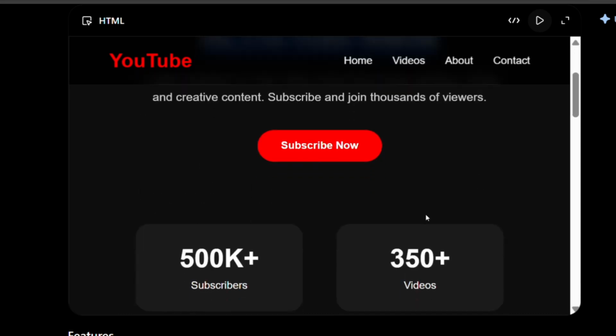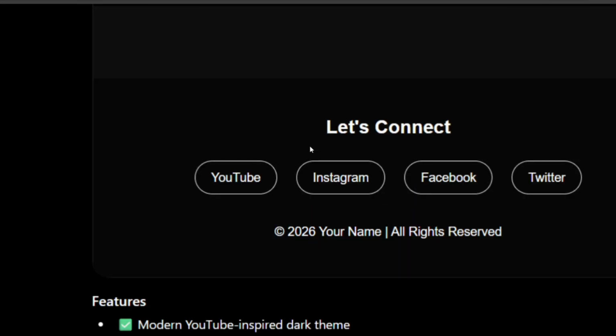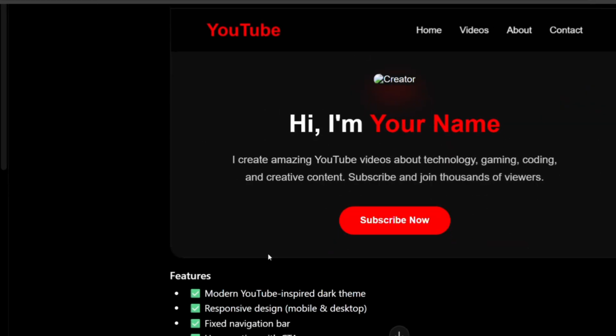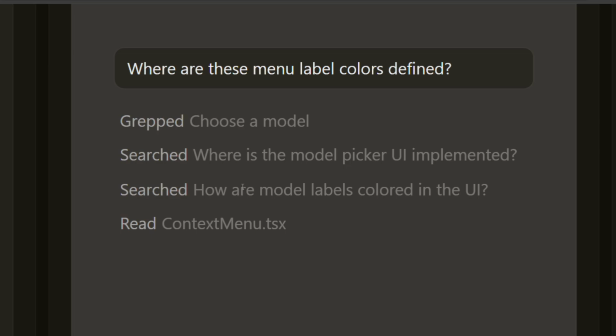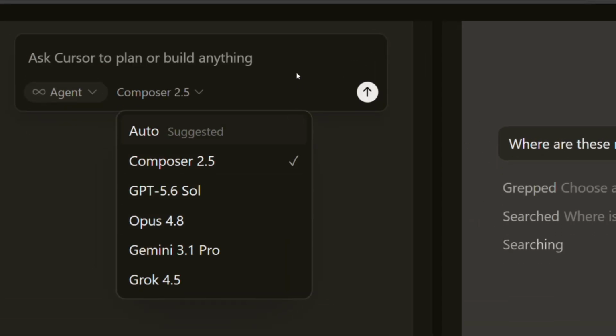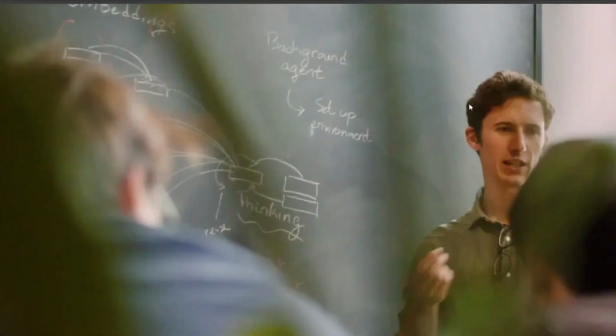If you want to customize the design, simply ask the AI. For example, change the color theme to dark mode. Add smooth scrolling animations. Make the buttons more modern. Improve the mobile responsiveness. Cursor AI instantly updates the code without you having to search through hundreds of lines manually.